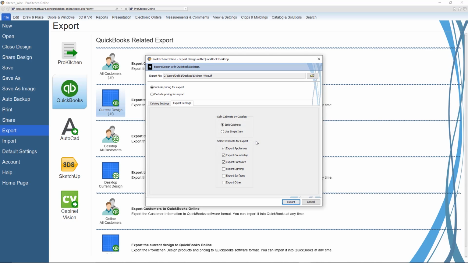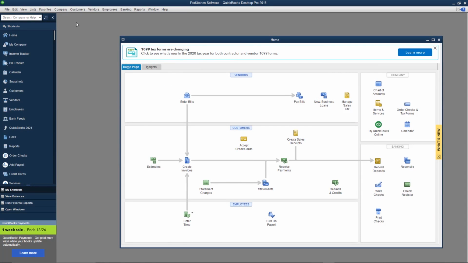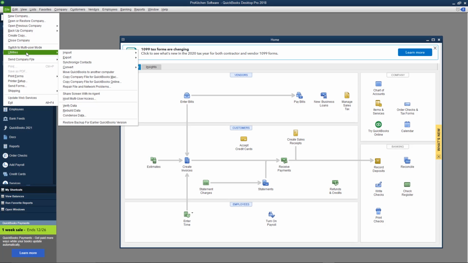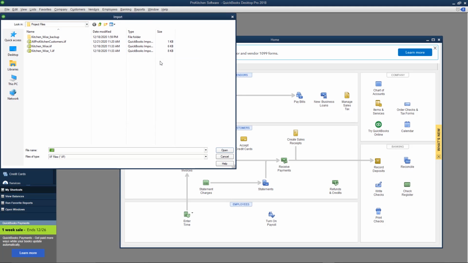To import your new .iif files into QuickBooks Desktop, open the program, go to the File drop-down menu, select Utilities, and select Import. Navigate on your computer to where you saved your exported files. Double-click on the file or select it and click the Open button.